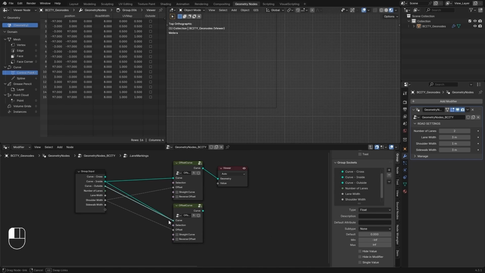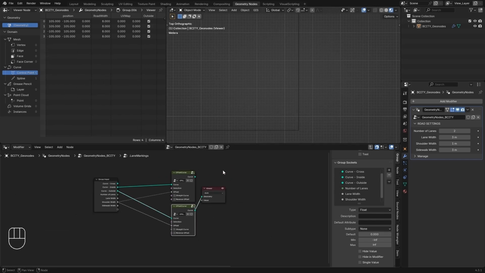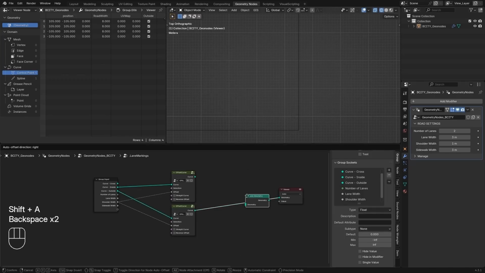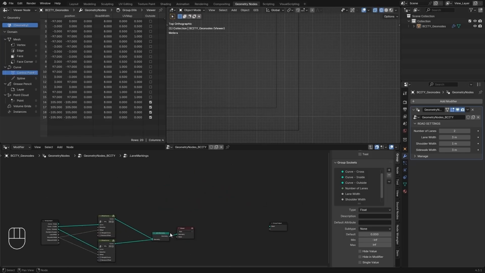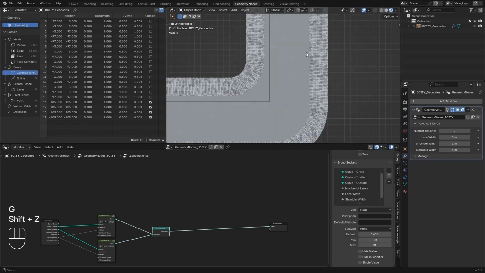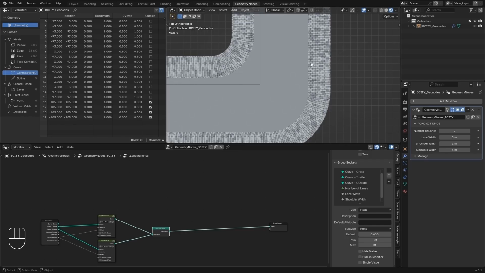Join these two together using a join geometry node. This gives us both the inside and outside shoulders. However, you'll see that the outside curve is offset in the wrong direction. To fix this, simply reverse the offset. Now both shoulder lines are positioned correctly.